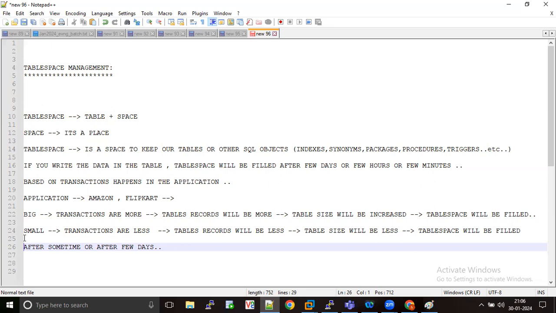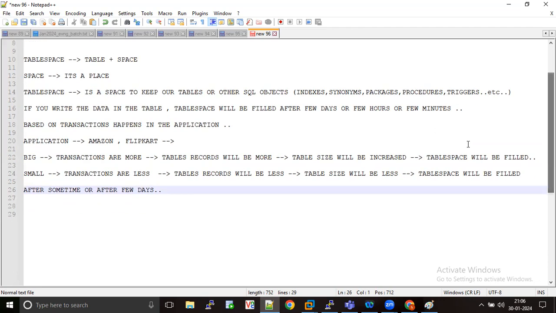You will understand that after completing the tablespace management. Still, I haven't discussed that concept. You are going to understand what is the relation between tablespace and data file. After this class, you will get 50 to 60% idea.